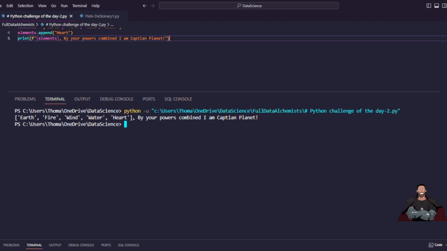Python and alchemy share a core principle. To create something, one must gather the ingredients or the elements. In Python, we call this the essence of equivalent exchange. And always remember, whether you're coding or performing alchemy, understanding your basics is the key to crafting awesome projects.